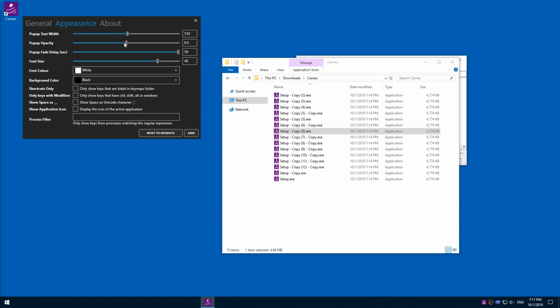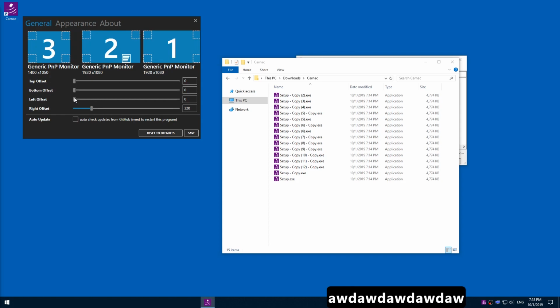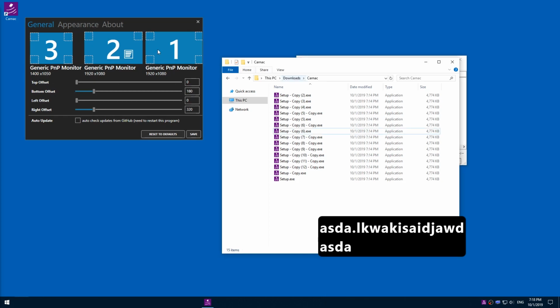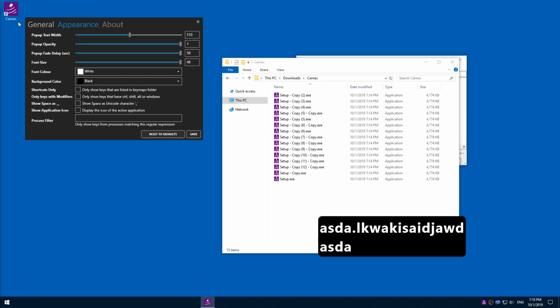You can also increase this thing, make it more opaque. Can I make it even more opaque? Oh, there we go. And increase the font size. Why is 48 the max? I don't know. Let me just put a bit of bottom offset like this. So now it does this thing. Unfortunately, you cannot center it, but that is fine.